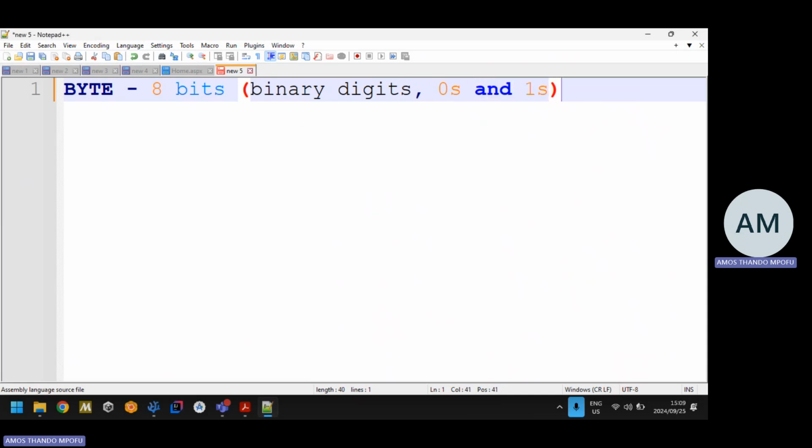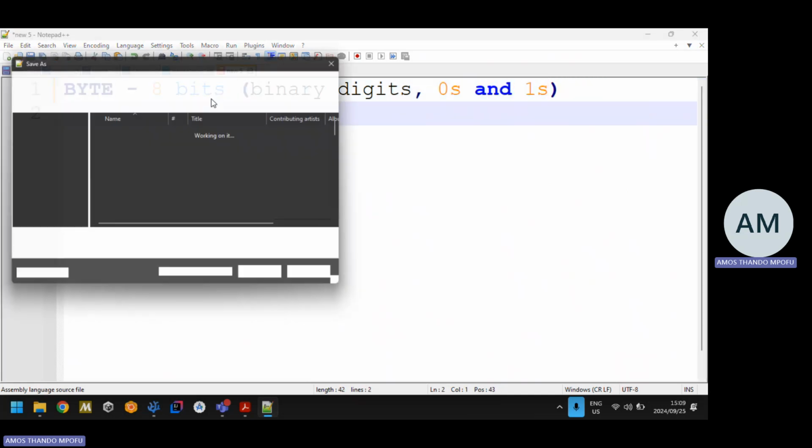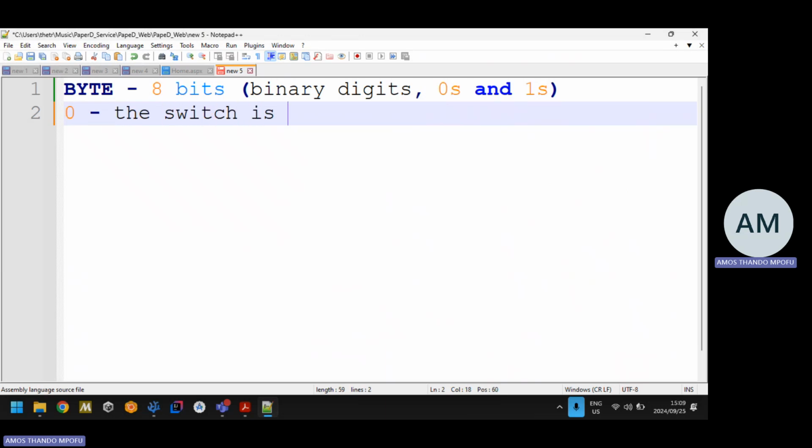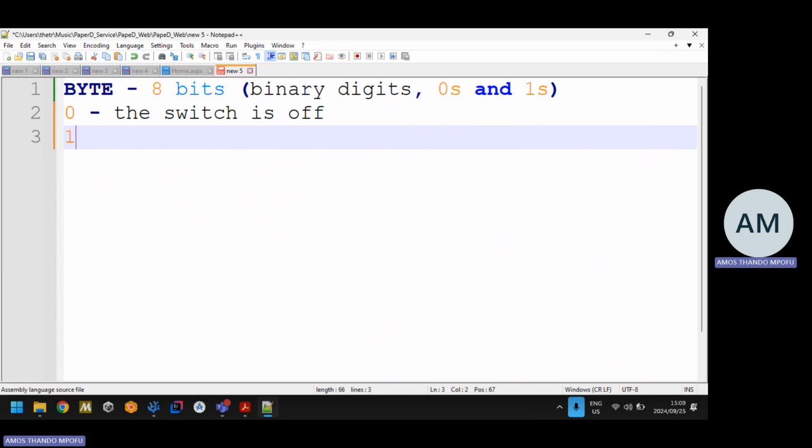Remember, your computer uses transistors, which is like a switch, an on and off switch. We use zero to represent an off state. So zero means that the switch is off. Yeah, I know like people like to fast forward when they get to this part of the video, and that's probably why you're failing.